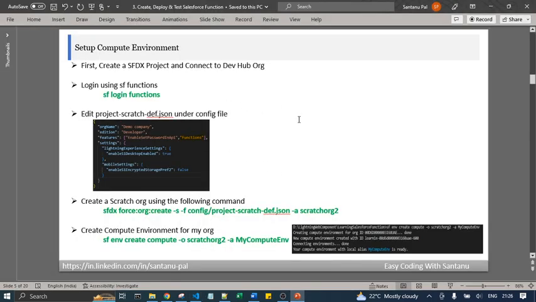So until this point, we have created an SFDX project, and we have connected to a dev org where Salesforce Functions is enabled. Then we logged into the Salesforce Developer Edition org with functions enabled using the sf login functions command. Then we created the scratch org. Before creating the scratch org, we updated the feature as functions in the project-scratch-def.json file. Then we created the compute environment for the respective scratch org.